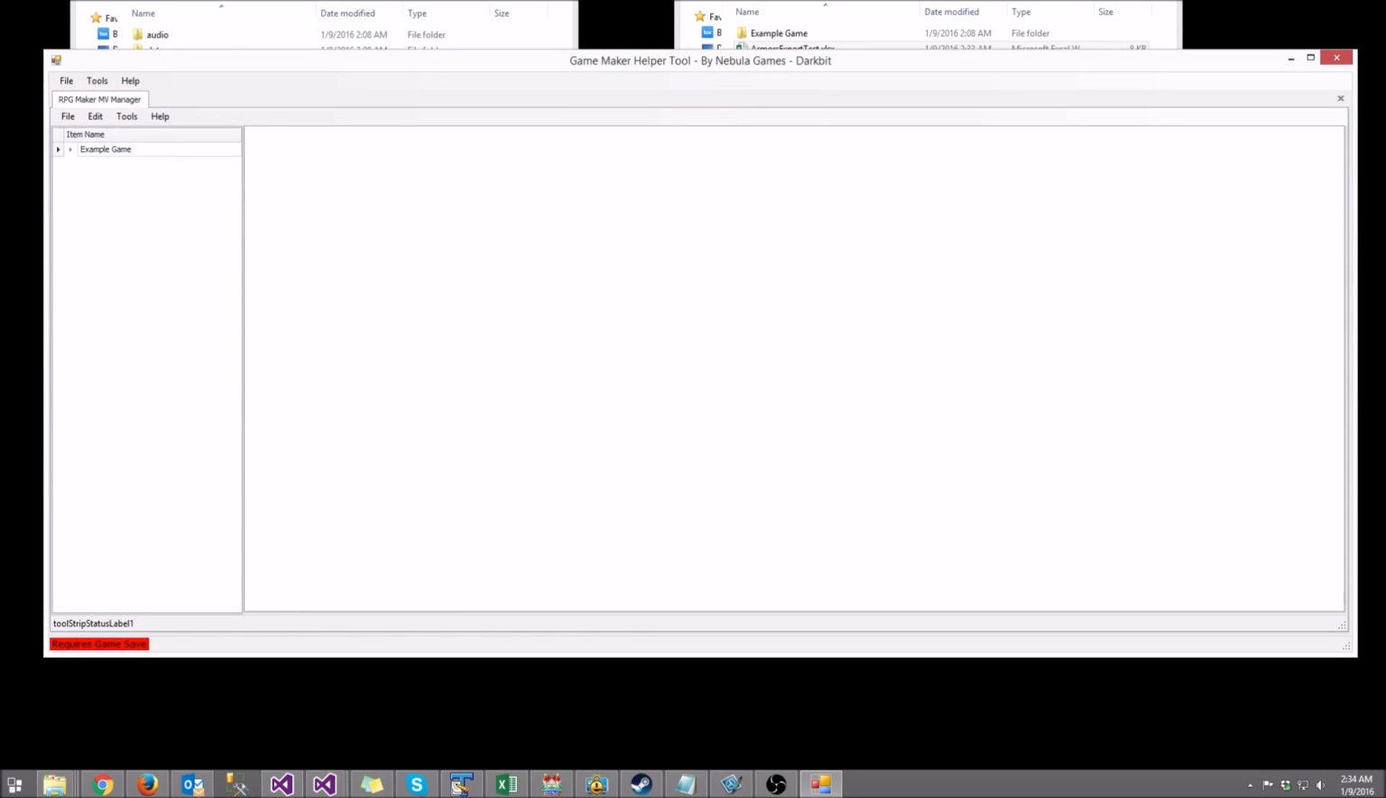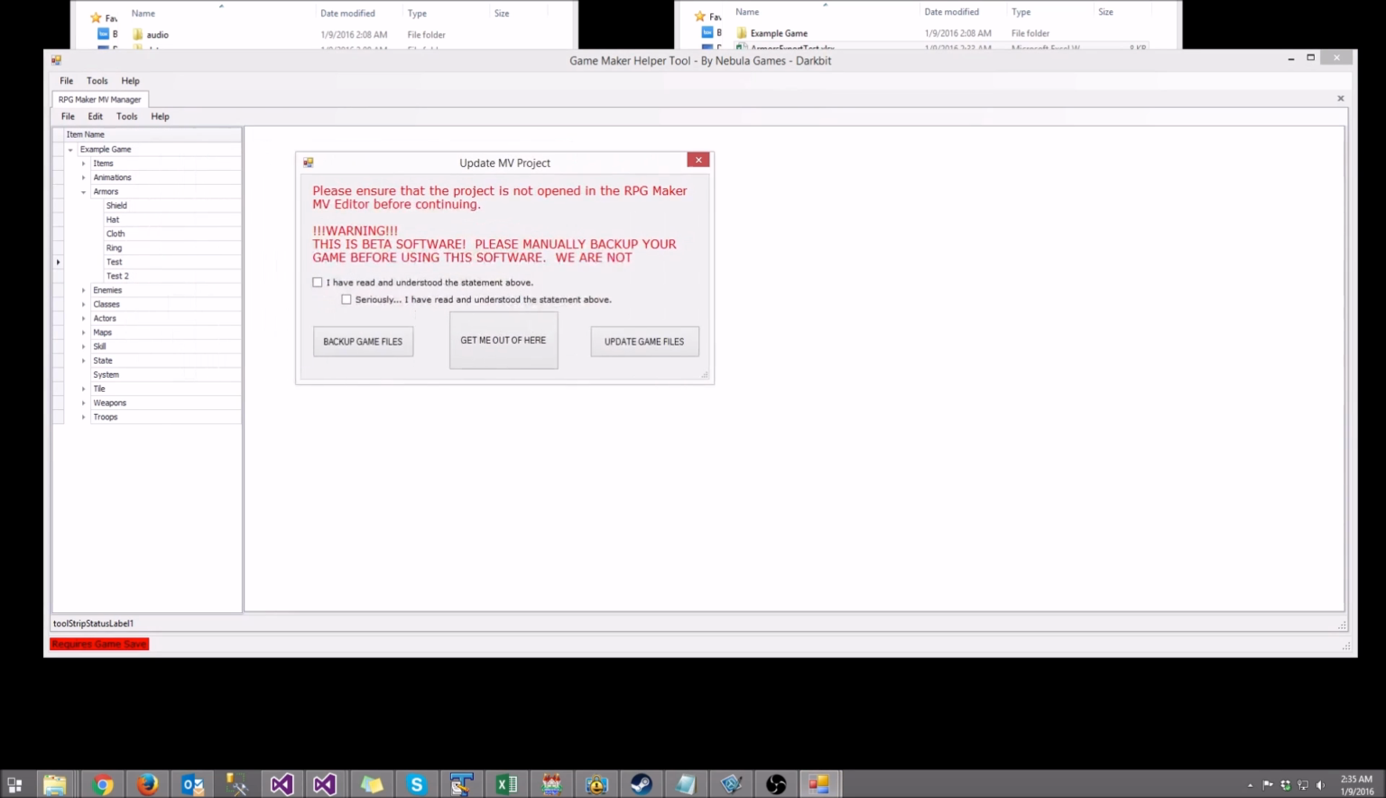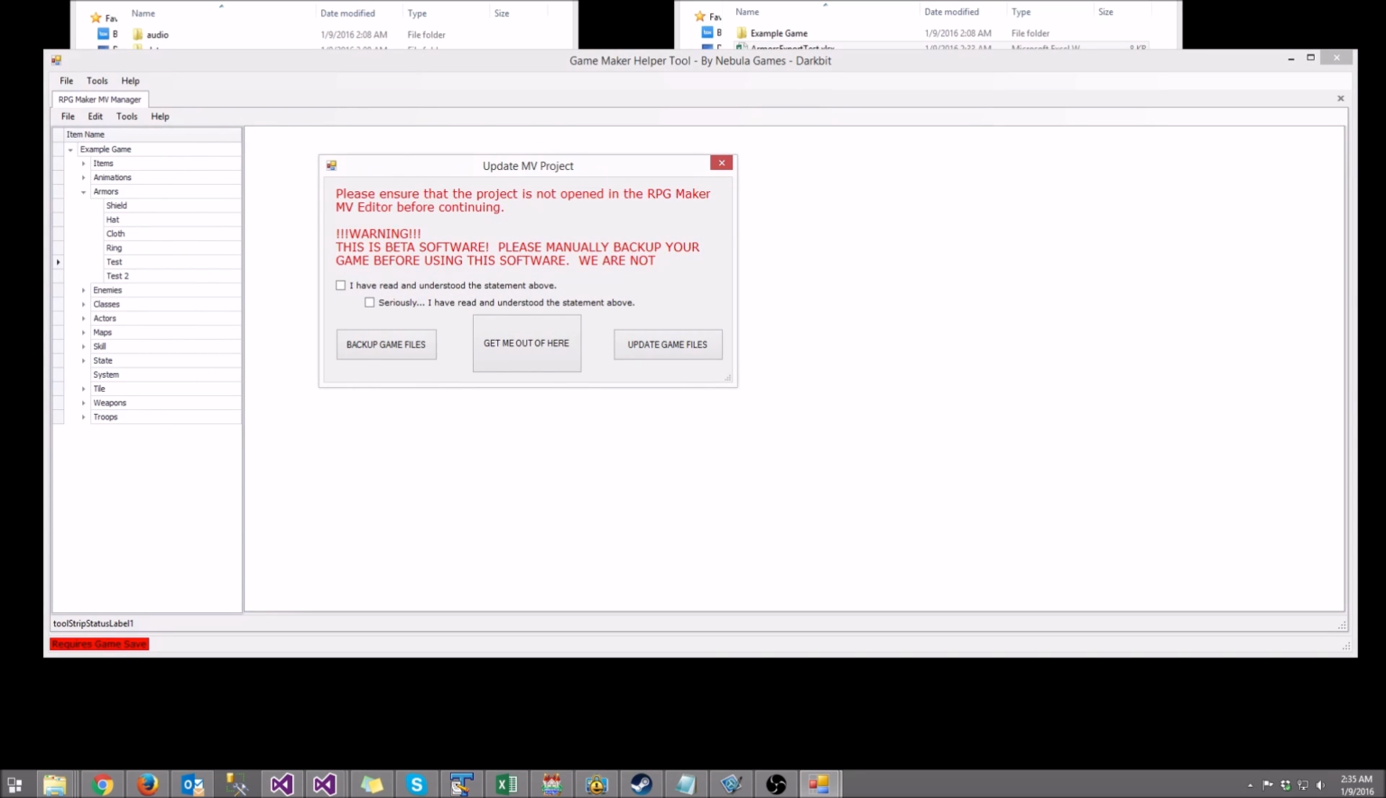And right away you'll notice at the bottom of the screen it says it requires a game save, because all it's doing at this point is importing it into the local tool. And if I expand armors now, you'll see that I have the 4 items plus the test and test 2. So what I can do now is go to File, save the game data, and this dialog appears that gives you some pretty hefty warnings, because we want to protect your game. So you have the option to back up the files from here, leave this, or update the game files. So check the items that you understand the risk, and go ahead and update the game files.